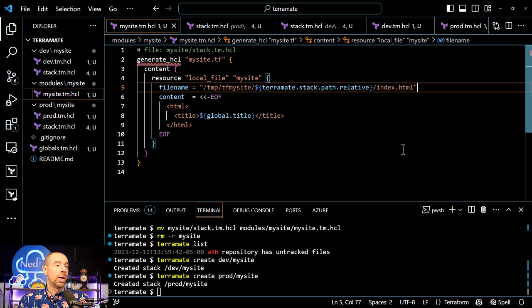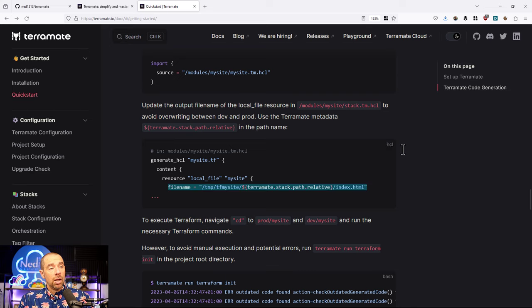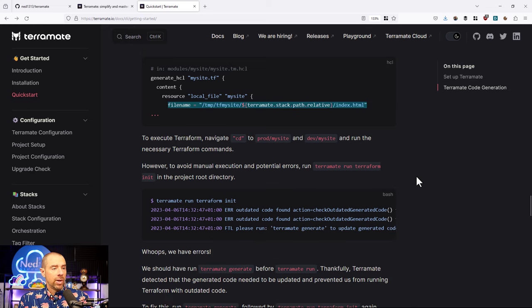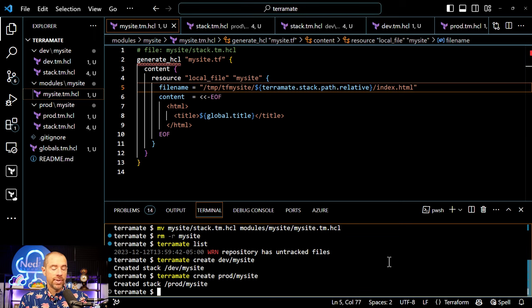Okay, so just like you have terraform.workspace, you also have terramate.stack.path.relative. So that gives you a little more of a path. Okay, it's more like the path.module expression in Terraform. Is run Terraform generate for each of these. But it's telling me try jumping right in and doing Terramate run Terraform init. So it wants us to see the error.